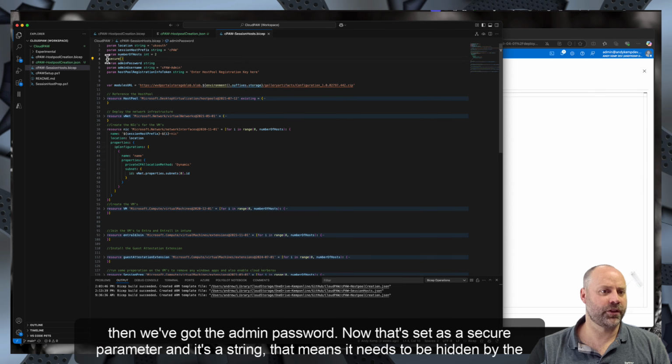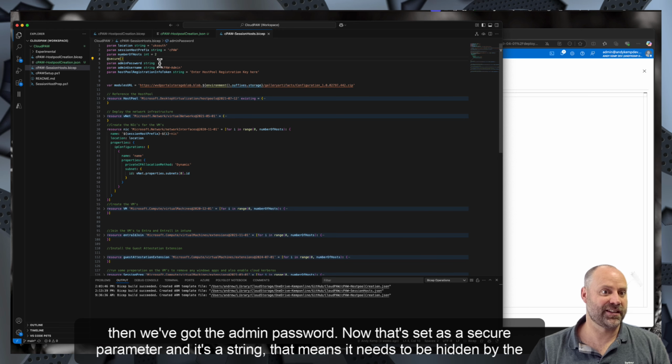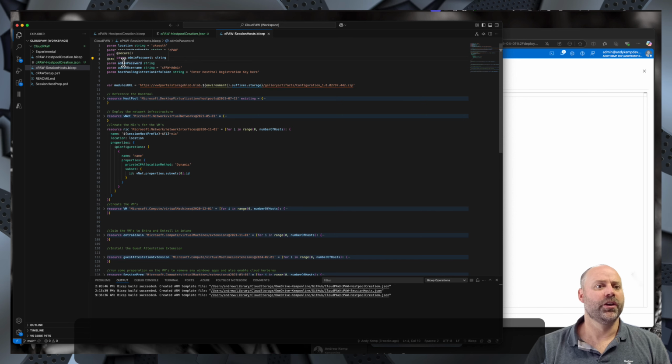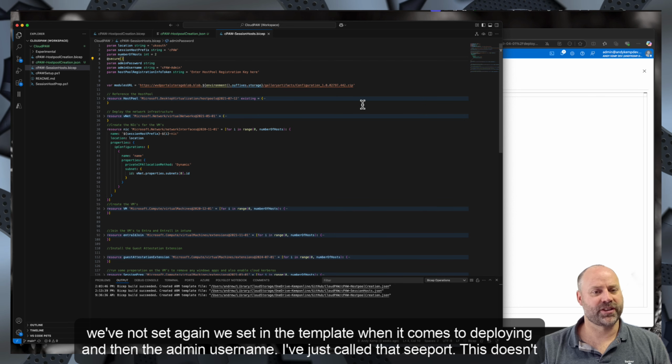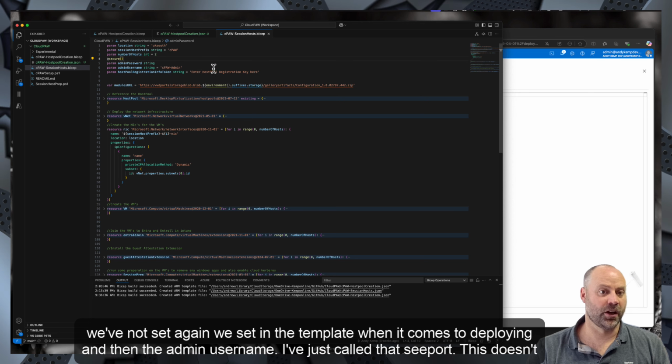And then we've got the admin password. Now that's set as a secure parameter and it's a string. That means it needs to be hidden by the asterisks and whatnot. So that we've not set. Again, we set in the template when it comes to deploying, and then the admin username. I've just called that CPAW.